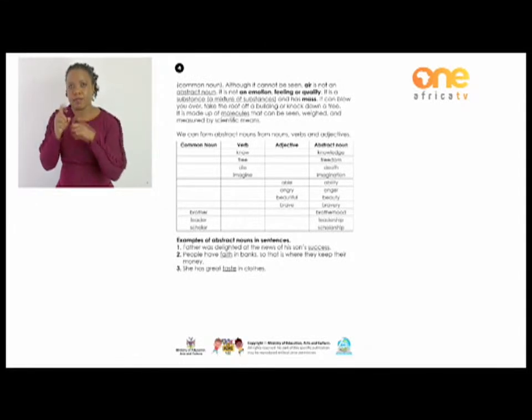Able, abstract noun is ability. We have angry, abstract noun is anger. We have beautiful, abstract noun is beauty. We have brave, abstract noun is bravery.